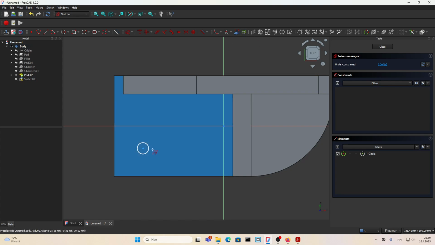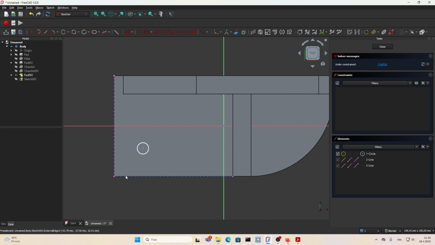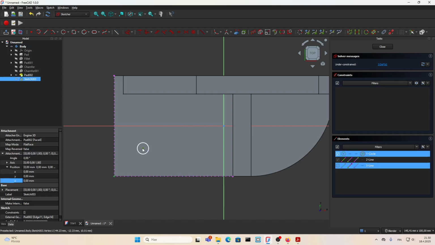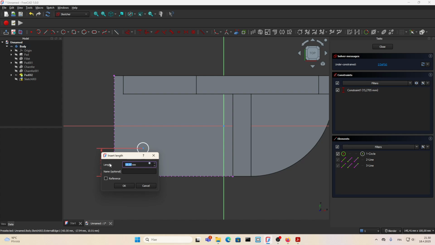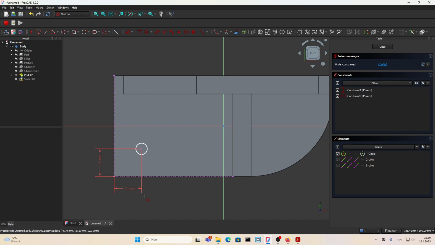Also, we need external geometry from here to here. And we need the dimension, which is 15, 15. Okay, that's 15 and 50. This is the dimension.